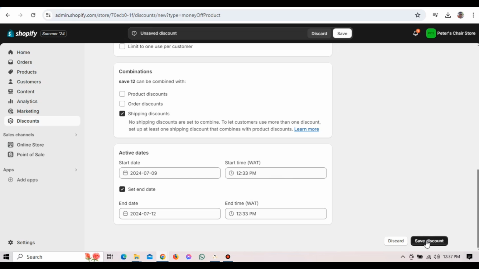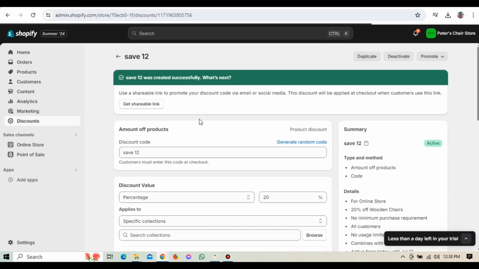Alright, we've entered all the details for our discount. Now it's time to review everything to make sure it's all set up correctly. Go through each section and double check your entries. Make sure the discount code is correct and the discount type and value are what you want, and the conditions and usage limits are set properly.